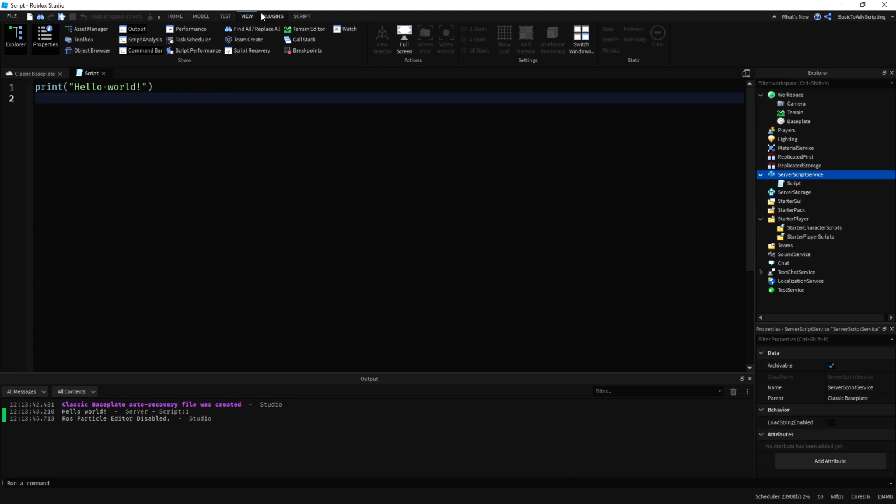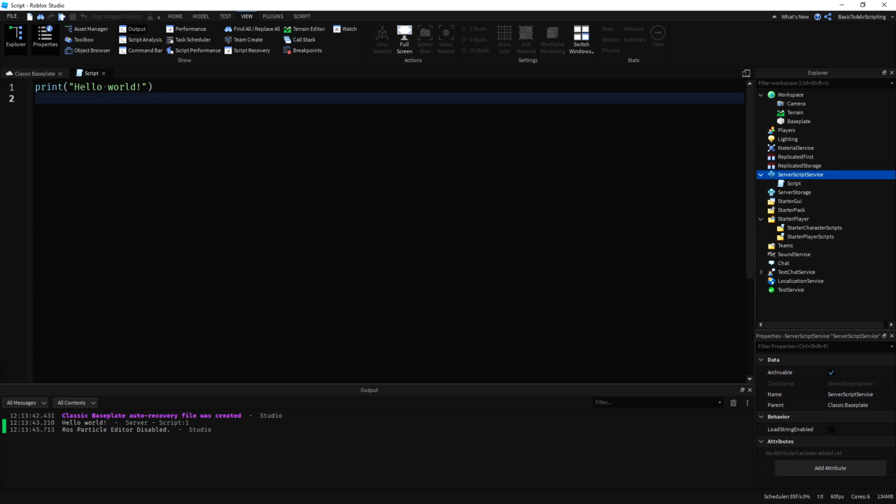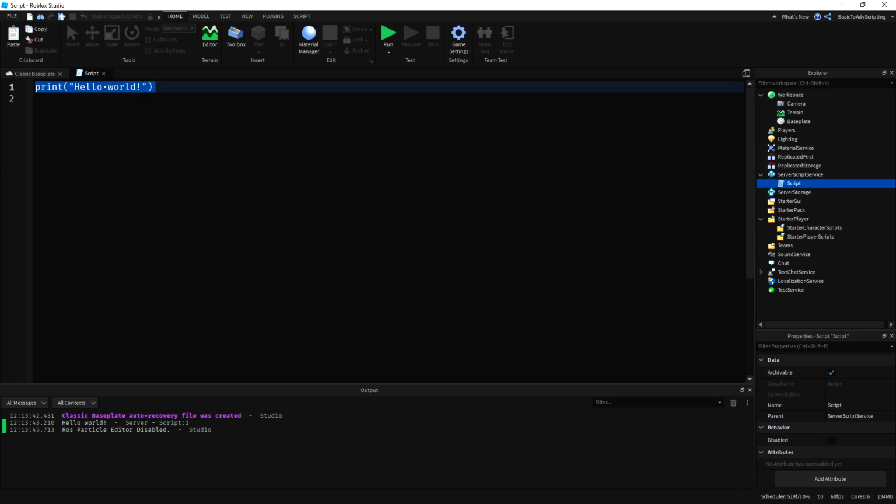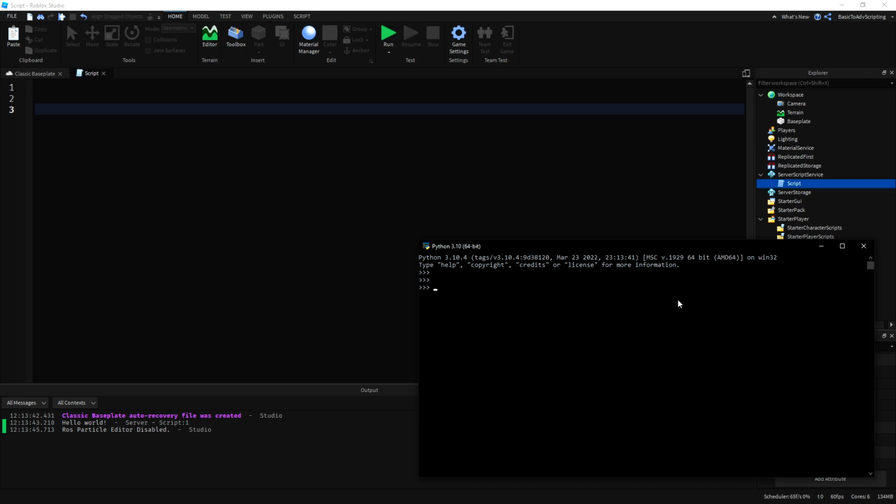For those that don't have output open, click the view tab at the top here, and then click output and make sure it's open. You don't need command bar. I usually have it open, but I'll close that for now. But here we can find our script, which will output stuff that we'll be testing.